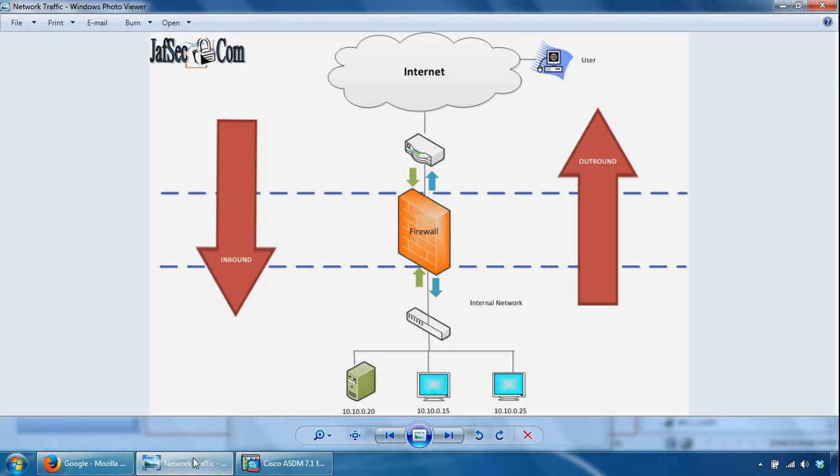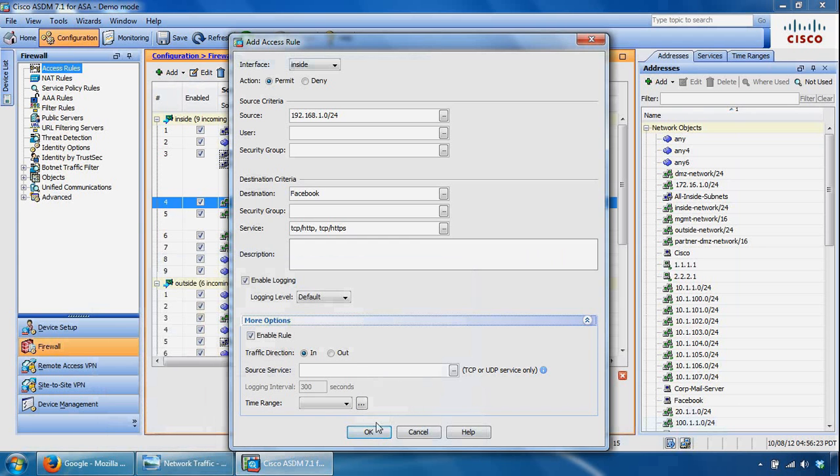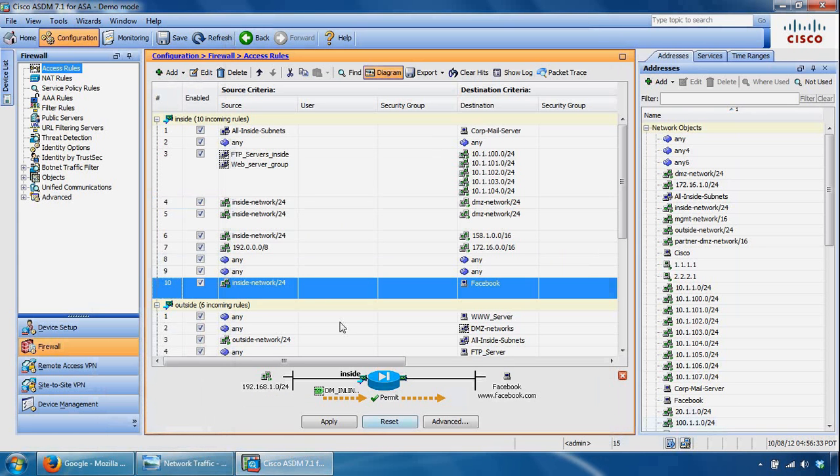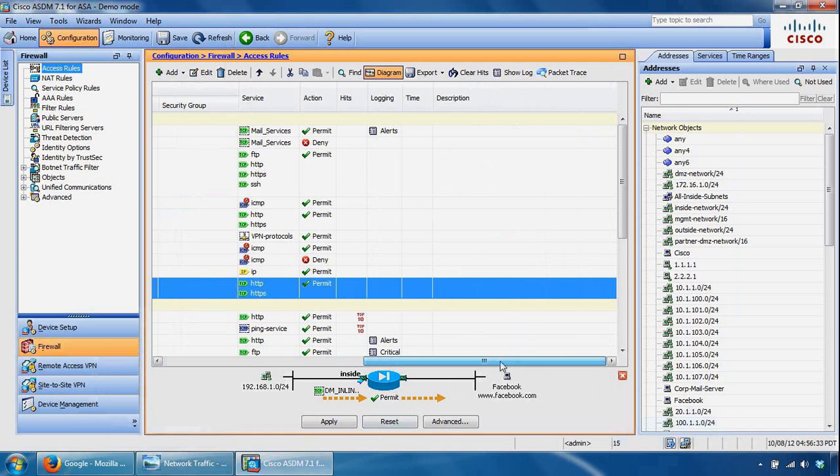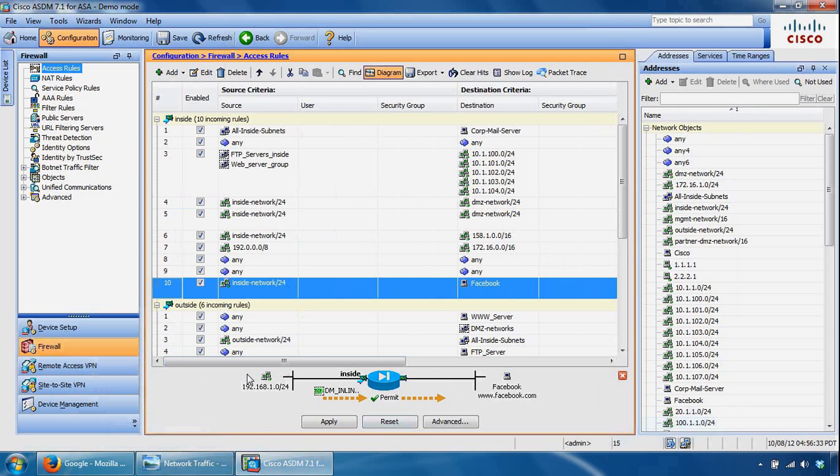Okay, so if we click OK here, and we've created the rule, you can see it here, and you can scroll along here to see it. And that's pretty much it for that part.